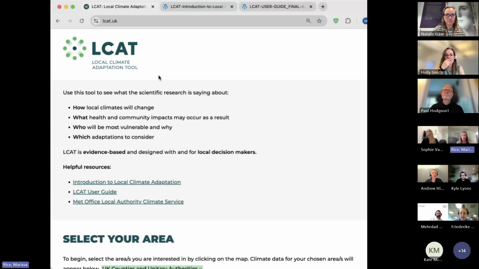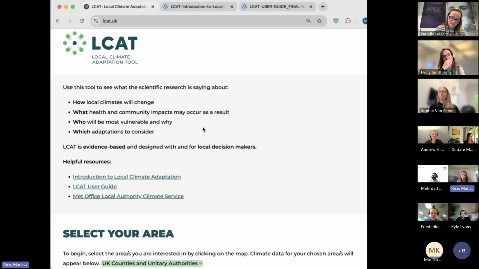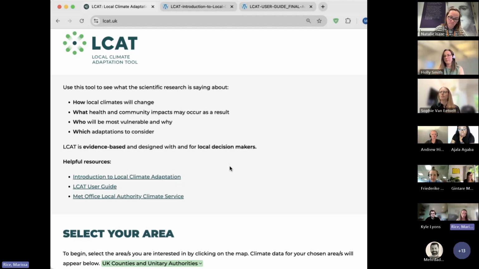Perfect. Okay, so as this mentions, the Local Climate Adaptation Tool developed by the University of Exeter alongside a national stakeholder group will let you know how local climates will change, what health and community impacts may occur as a result, who will be most vulnerable and why, and which adaptations to consider. As noted, LCAT is evidence-based and designed with and for local decision makers. That is our national stakeholder group.